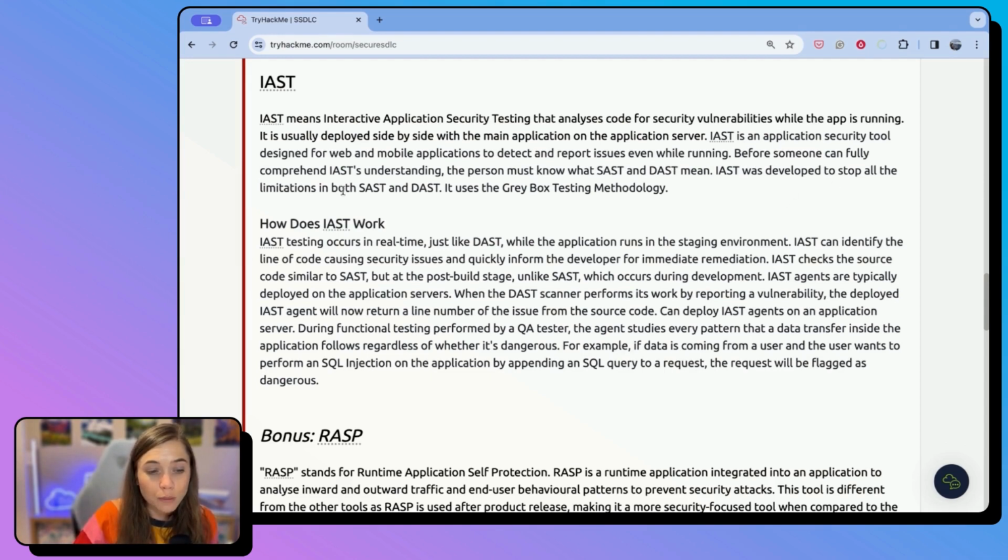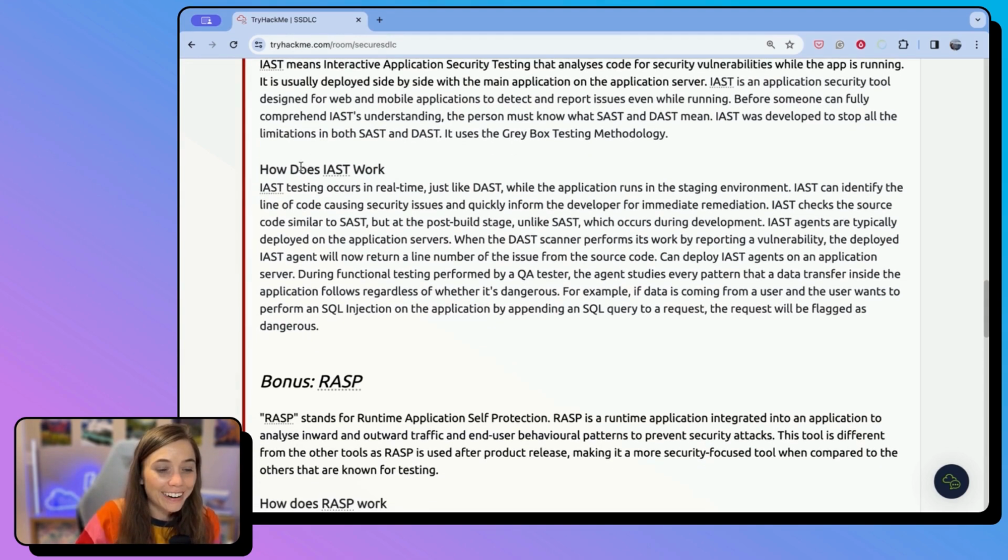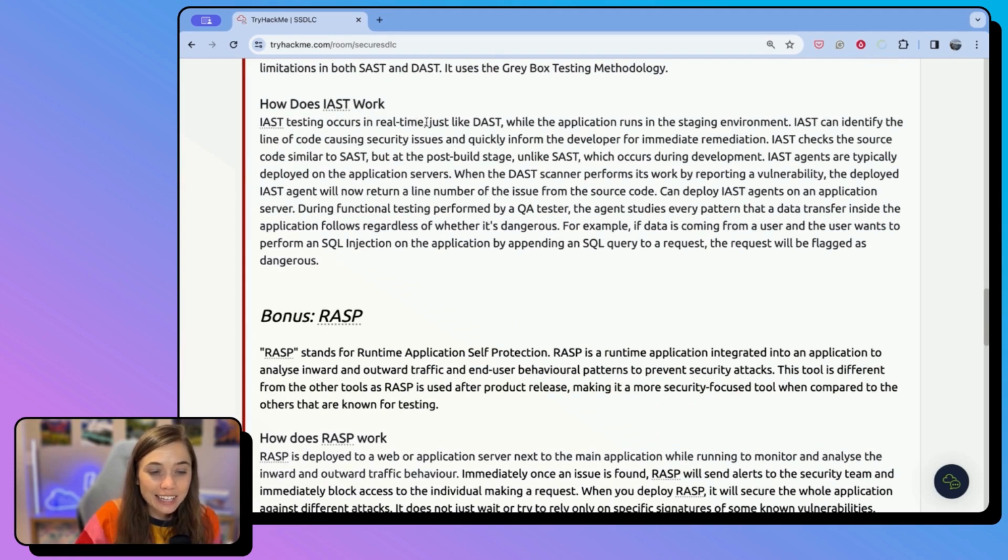IAST was developed to overcome the limitations in both SAST and DAST. It uses the gray box testing methodology. How does IAST work? IAST testing occurs in real time, just like DAST, while the application is running in a staging environment. You don't want to be doing your IAST testing in prod. IAST can identify the line of code causing security issues and quickly inform the developer for immediate remediation. IAST checks the source code similar to SAST, but at the post-build stage, unlike SAST, which occurs during development.